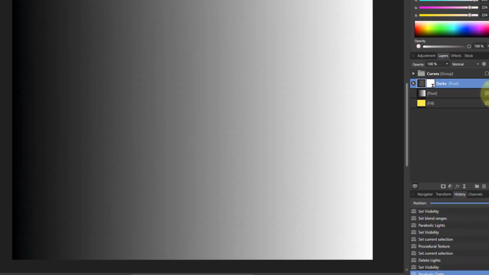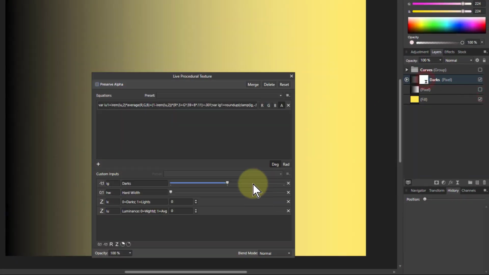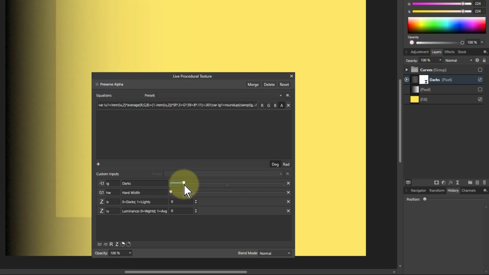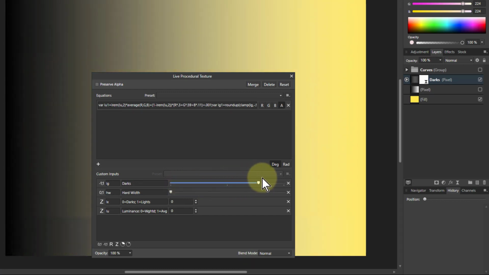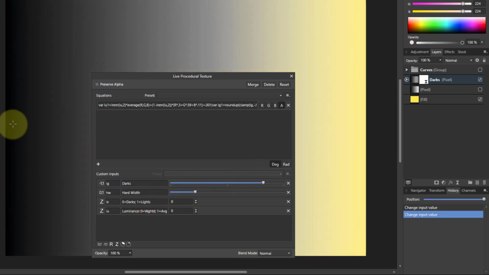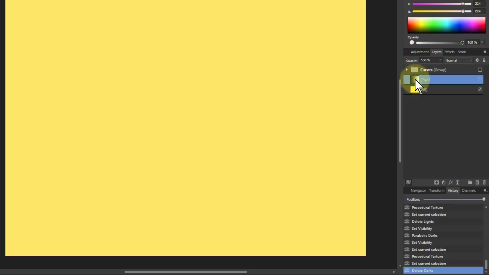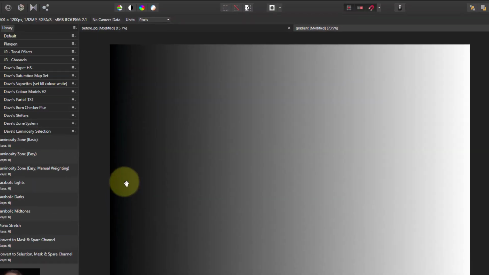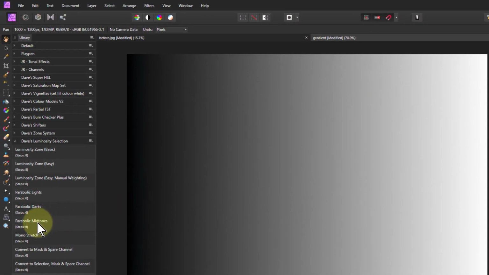Parabolic darks is exactly the same, but from the other end. So now we are selecting just a bit of the darks, or stretching, fading out all the way across. And I can pull the hard width up there, and it will definitely select all of this, as opposed to starting to fade off straight away. So let's delete that.